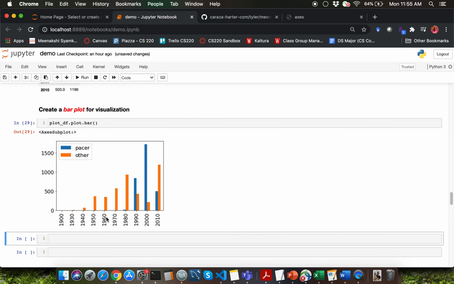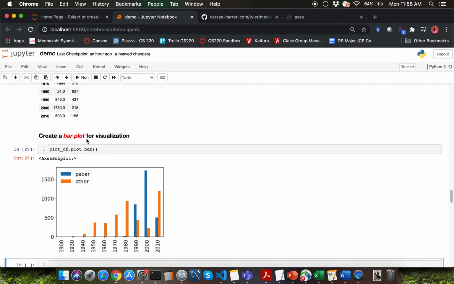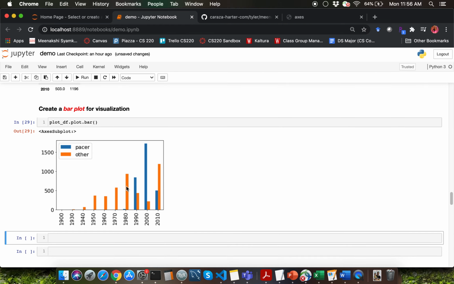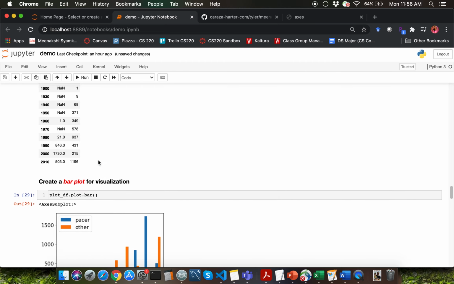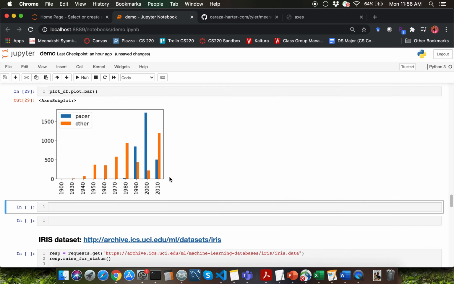Notice that for every decade, you're getting two associated bars which correspond to each of those column values for pacers and others. And the bars show up in a side-by-side manner. Whenever you plot a data frame as a bar plot, you're going to get side-by-side bars which represent the column values corresponding to one particular row over here.